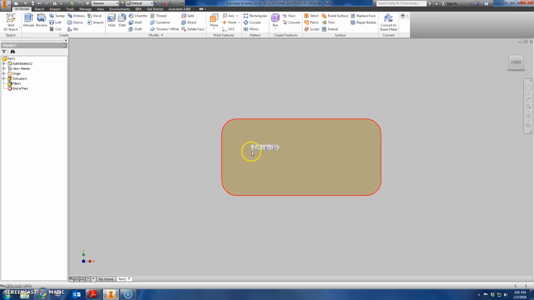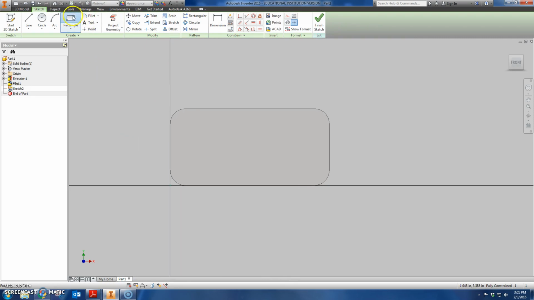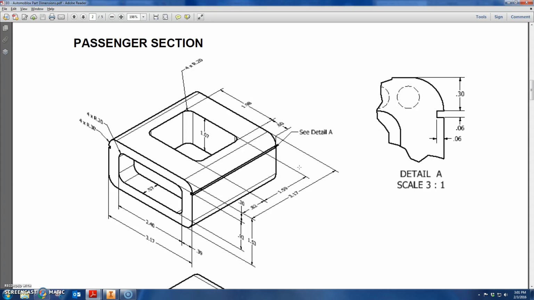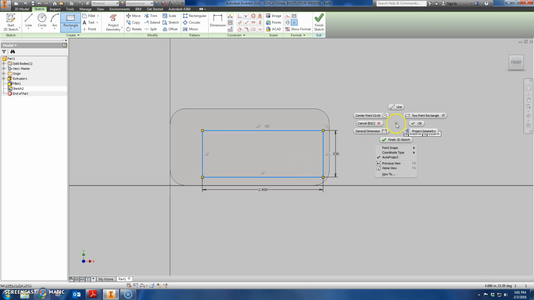So I'm going to click here and create a new sketch. I'm using Autodesk 2016, by the way, if you're curious about that. I need to go 2.40 and 0.93 for my two dimensions. I tabbed to get between one and the other. And I have this, okay?